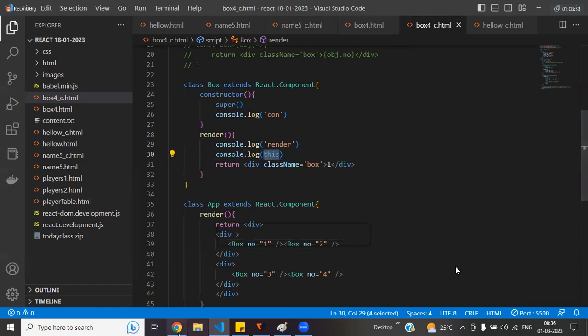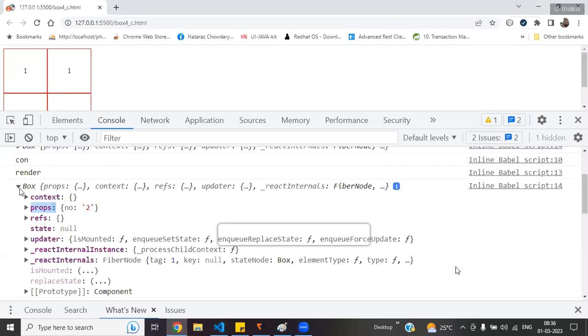Now my this is pointing to this object. How can we get this too? This dot props is also there. This dot props dot number. Yes or no? This dot props is nothing but this object.